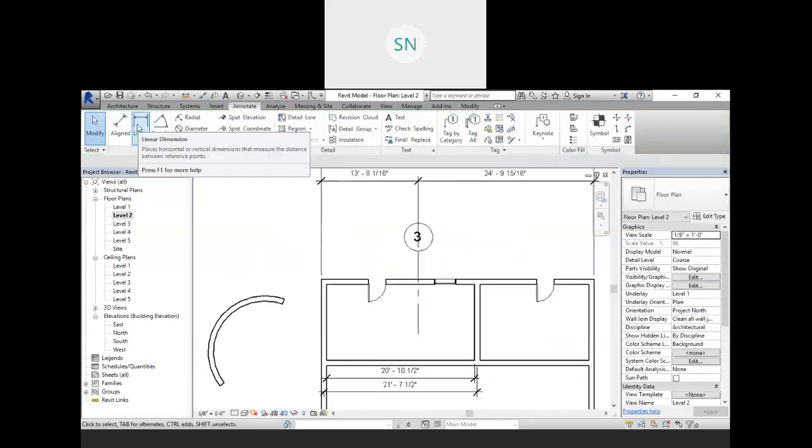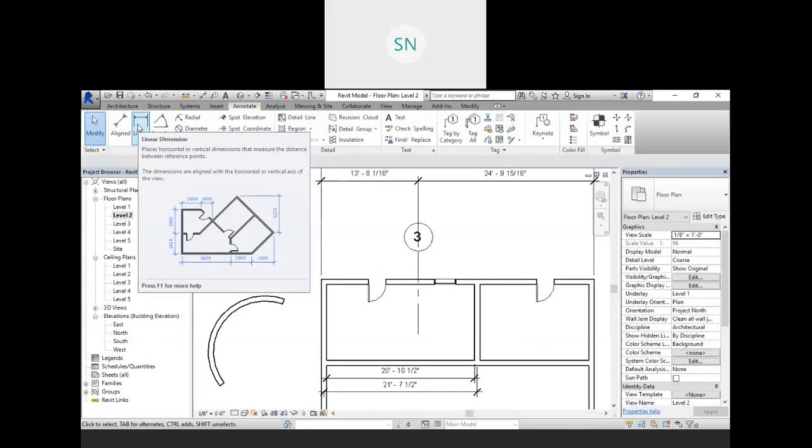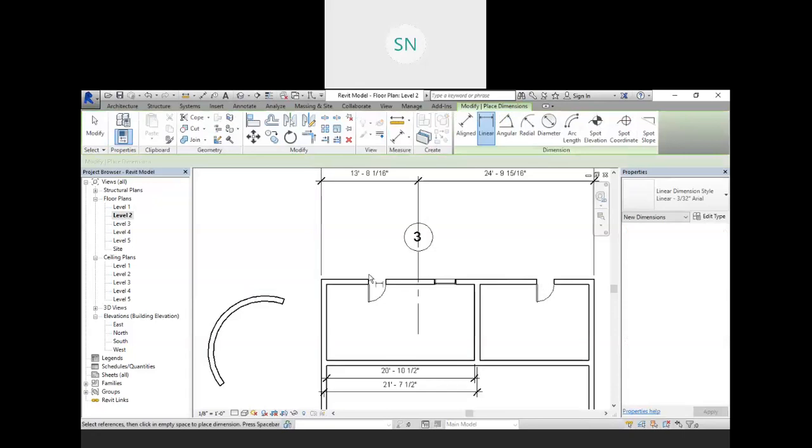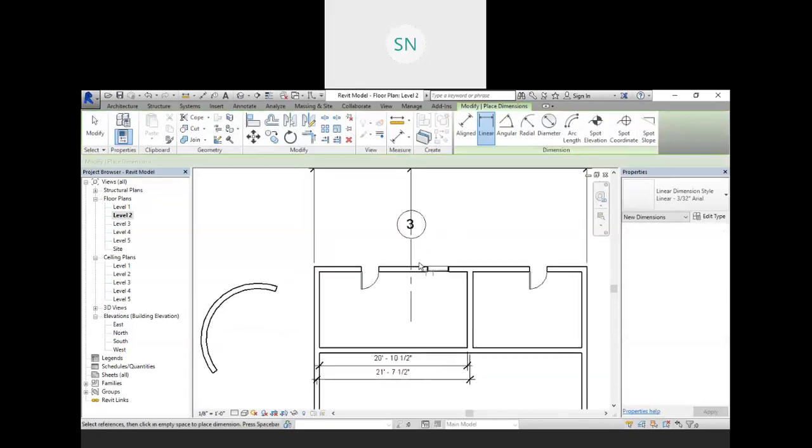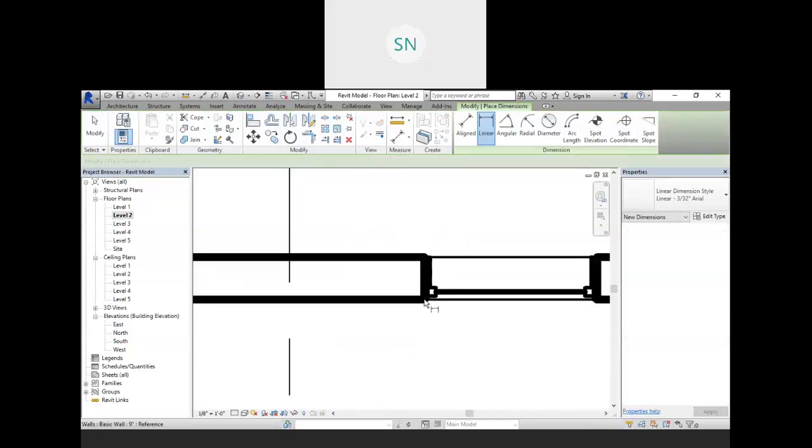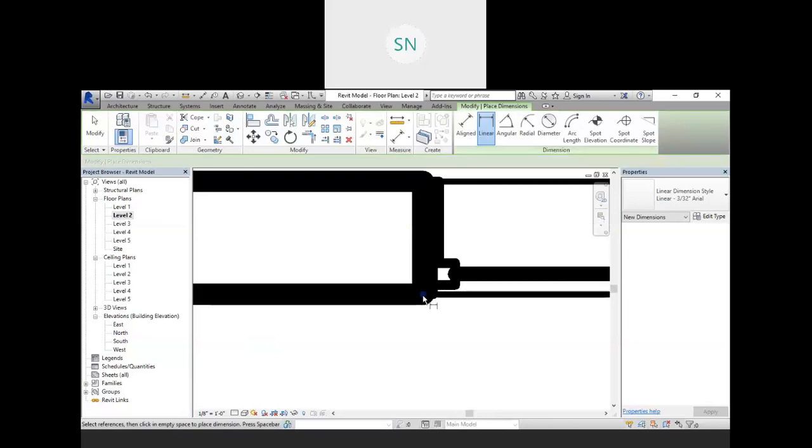It will give you a horizontal or vertical dimension only. Also the align tool will give you a horizontal and vertical dimension only, right? But if you want to provide a dimension from point to point, then click on the linear. For example, I want a dimension from this point. So see, this blue dot is there, right? At this point, and here also.